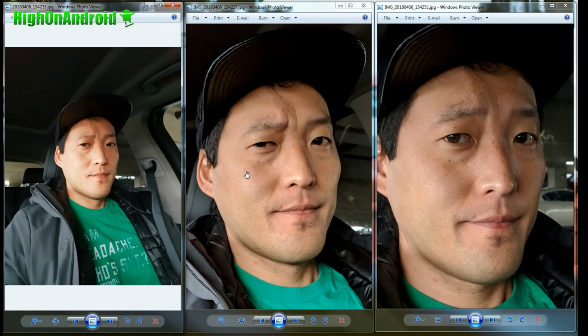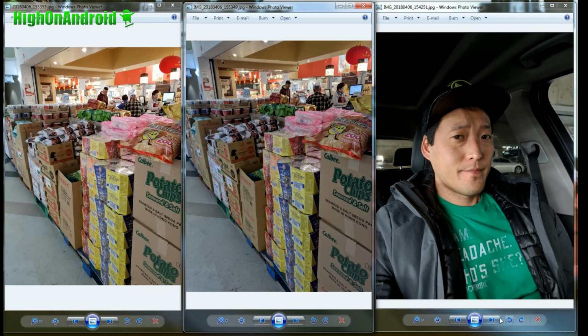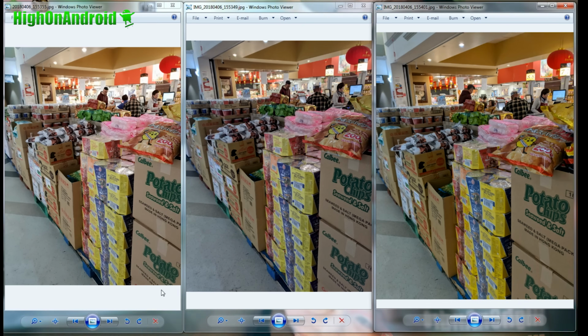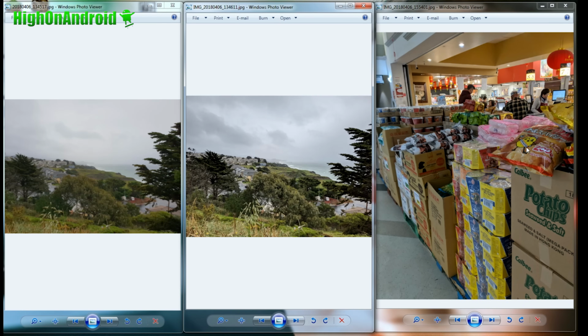All right, so definitely in low light and where there's a lot of highlights in the background, it's really going to help out. You can see how everything's blown out here, not blown out here with the HDR Plus. Anyway, let's go ahead and go install it.